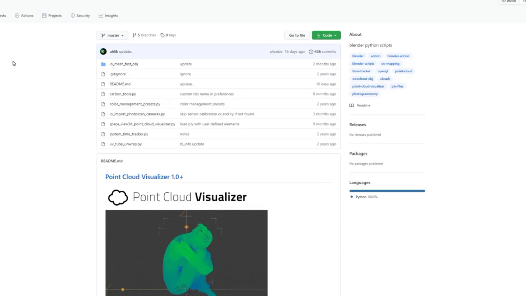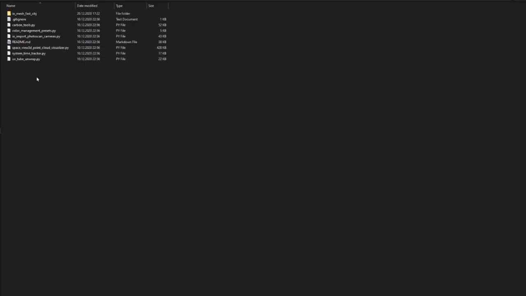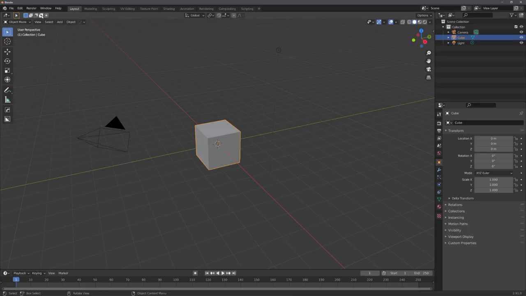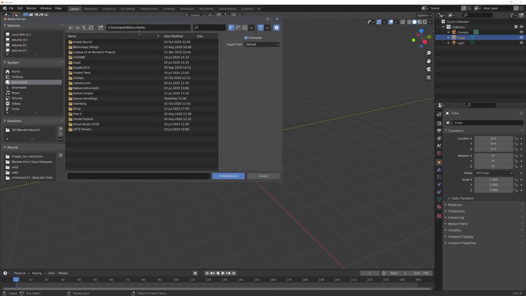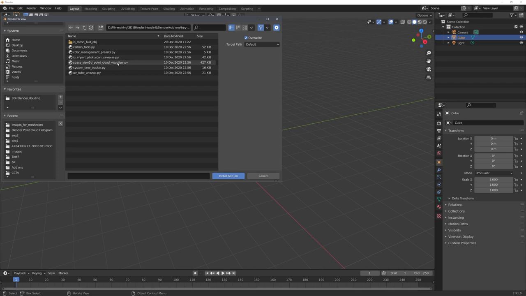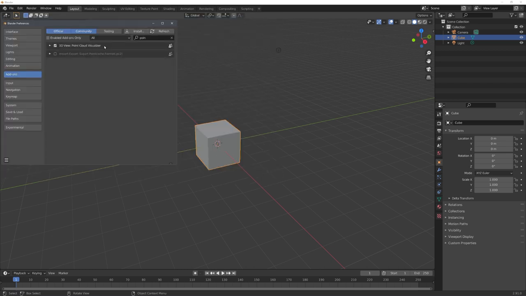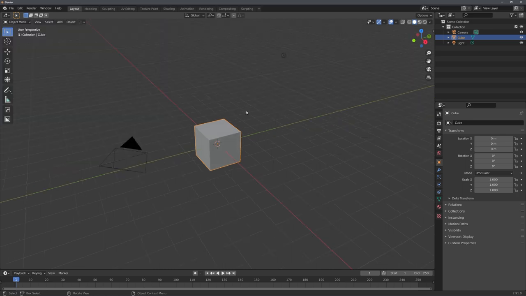To do so, we will need a Point Cloud Visualizer add-on, and I will use this one right here. The link to this GitHub is also in the video description. To install it, download it with this button right here, and then unzip it. Now in Blender, we can go to Edit, Preferences, Add-ons, Install, and locate this Python file. After pressing on Install Add-on, you can enable the Point Cloud Visualizer. Okay, now we're all set up and we can import our Point Cloud.